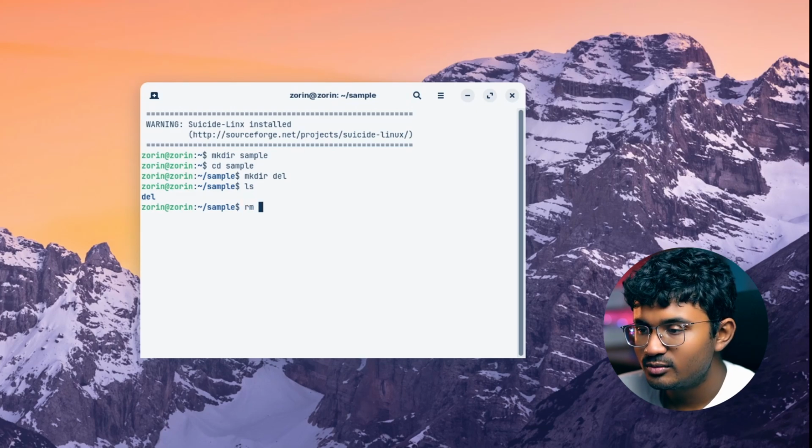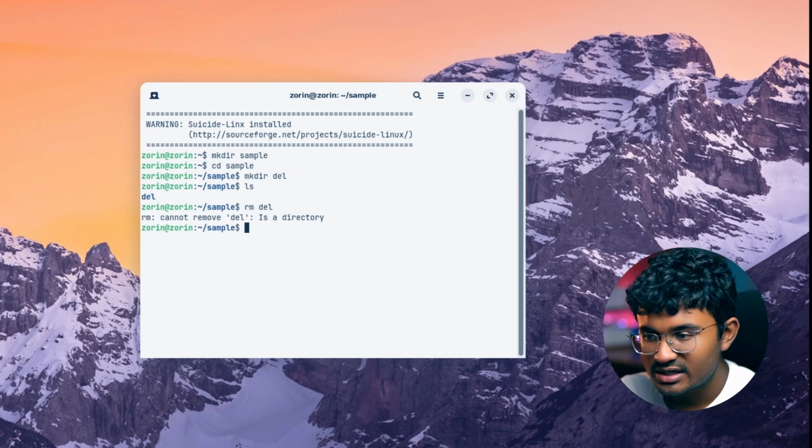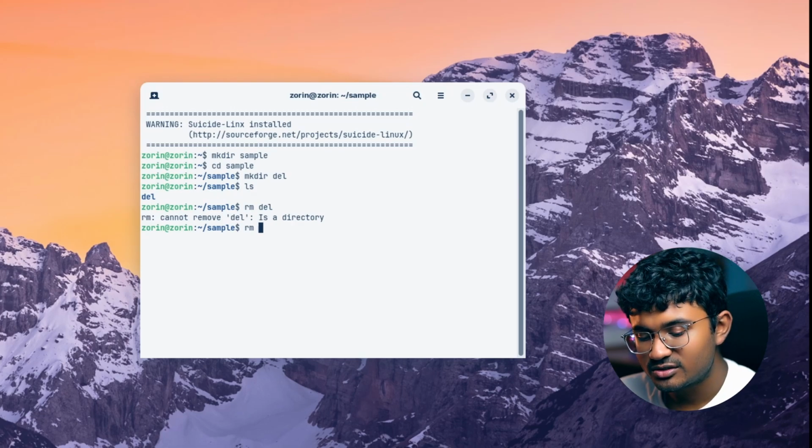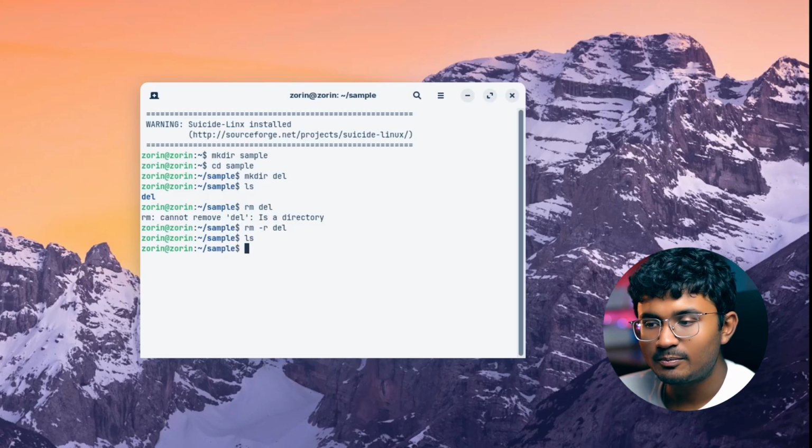But if I try to remove del without the R flag, it will lead to some issues. So as you can see, it gives an error telling that you cannot remove del because it is a directory. And to remove it, you need to use the R flag. So rm -r del, and it is done properly. As you can see, the sample directory is empty. So if we do something wrong while typing a command, I think that does not lead to any problem.